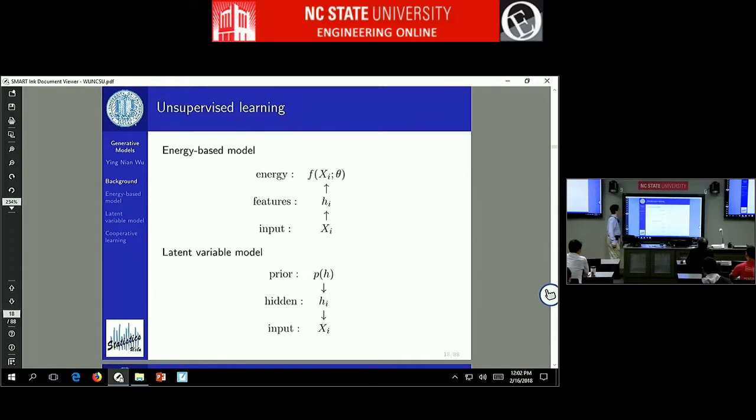But in unsupervised learning, you don't have y to predict. And then what we do, there are two types of models. One is the so-called energy-based model. You have x, and then you have the feature h. Based on the features, you compute the energy. This energy tells you how likely you observe an observation xi. If the energy is low, that means the probability is high. So you want to learn an energy function that concentrates its low energy regions on the observed data.